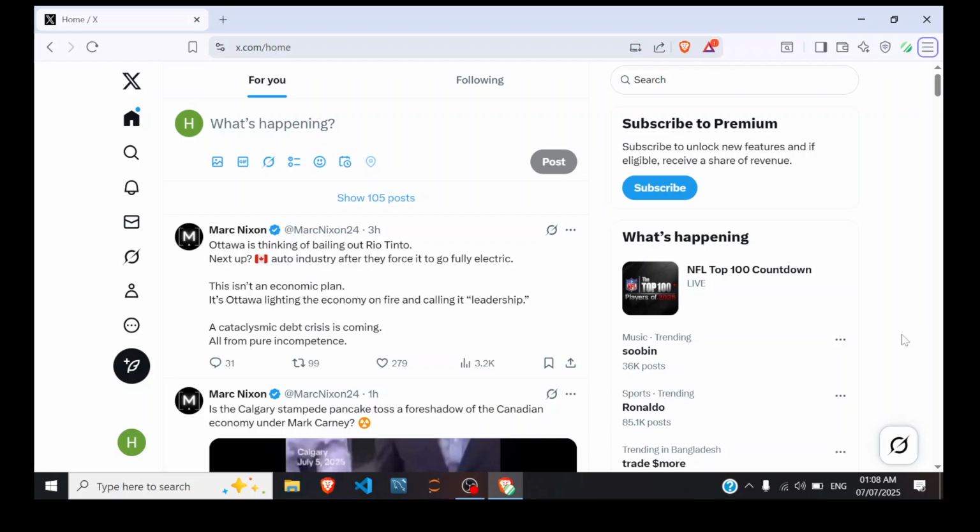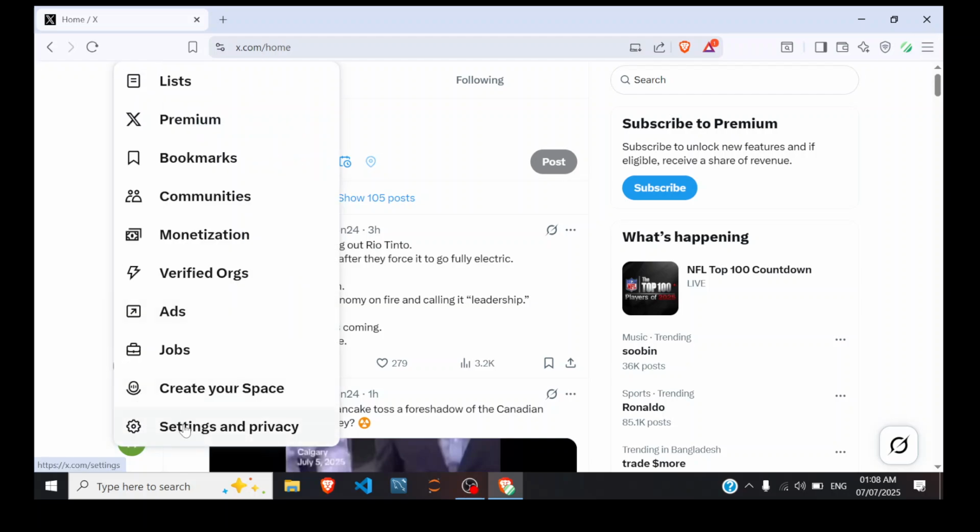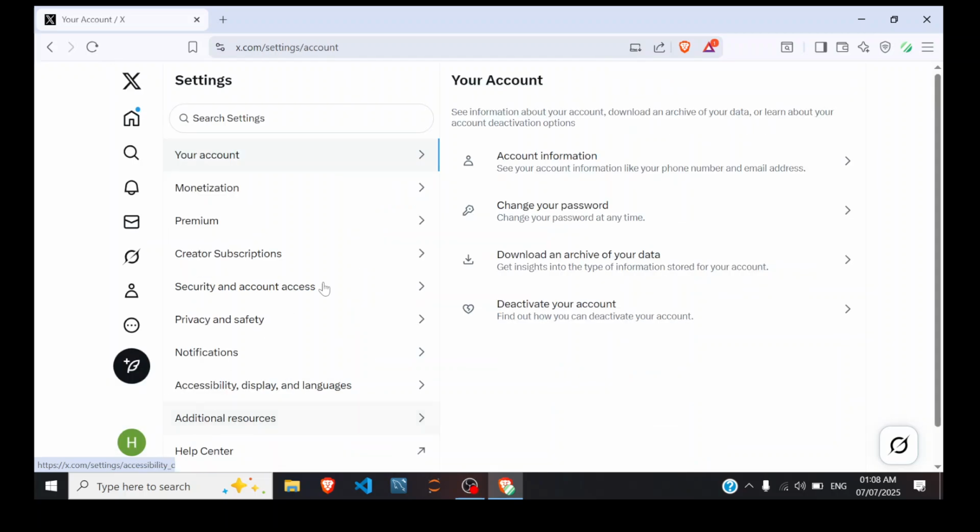In this video, I'm gonna show you how to delete your X account on your PC. So first, open X, that's Twitter's new name. Then look in the bottom left and click on More. Then click Settings and Privacy.